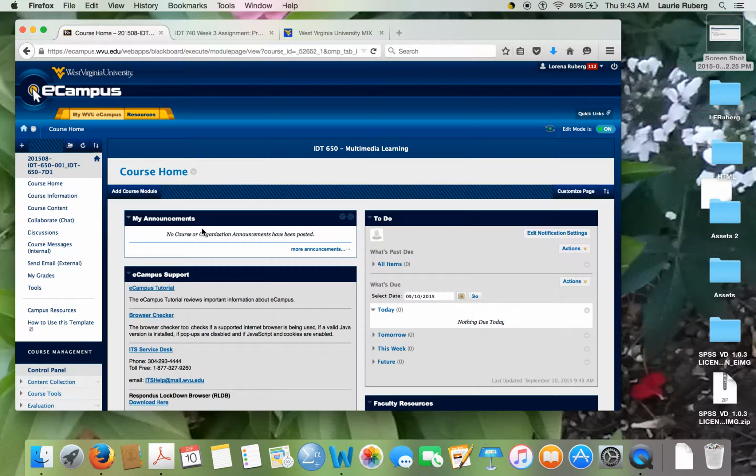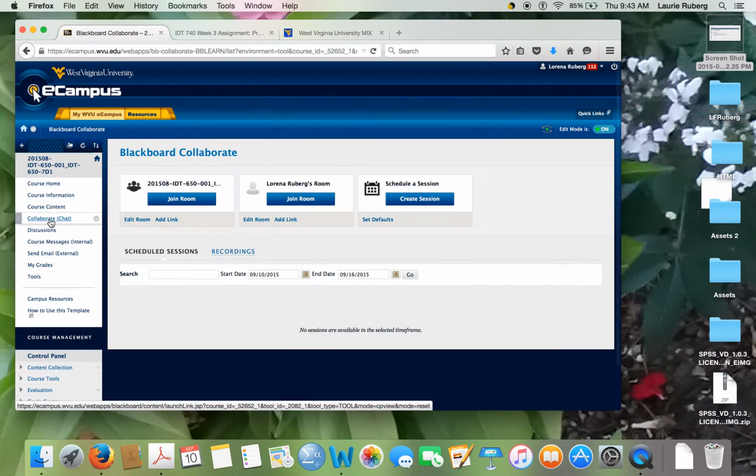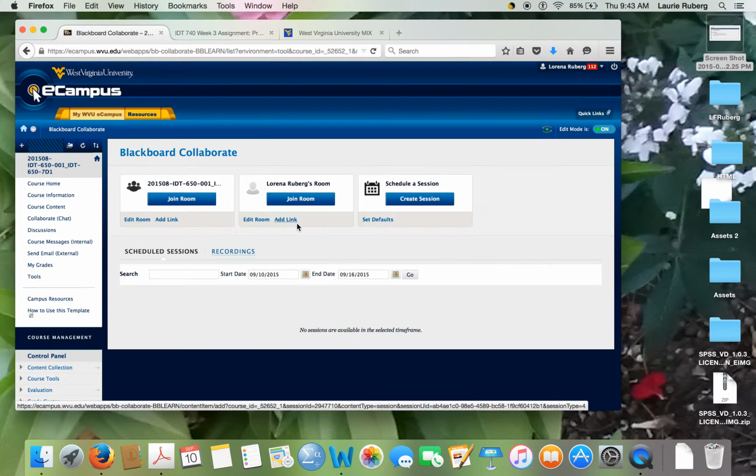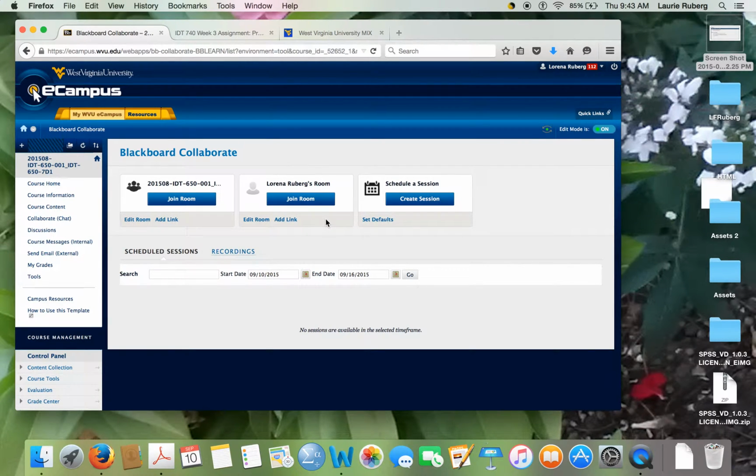Okay, now I'm in the course, and to enter a Collaborate session, I click on Collaborate. And when you come in, you'll see these three options up here. You have access to this tool to create and schedule a session. You also have access to join a conference that is in the instructor's room, in this case Lorena Ruberg's room. We will be using this room when we have the guest speaker.